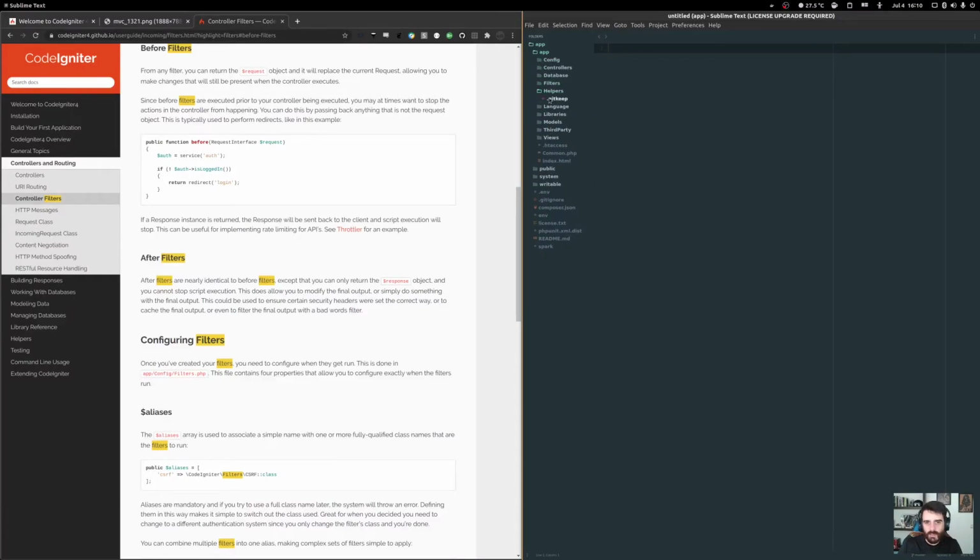Then you have your helpers. Helpers are normally just functions that you can call at any time if you have the helper loaded. Then you have your language files. They should live in your language folder. Then you have your libraries. A library is just a simple class that you can create and then call and use for whatever the purpose the library has.